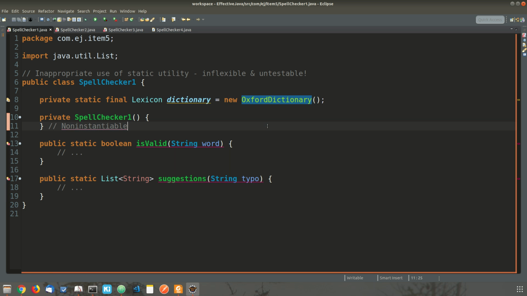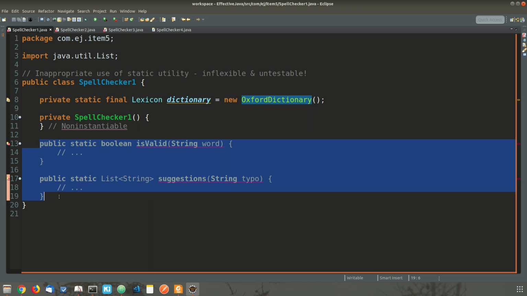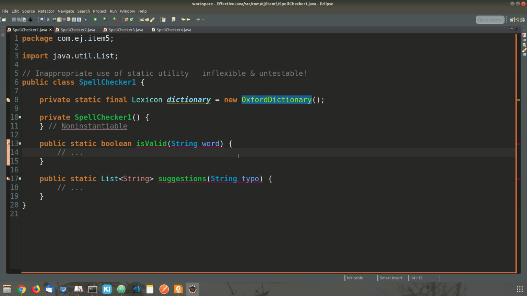Let's say I want to unit test this class. In that case, I have to assume that I will be using the Oxford dictionary to do these operations. But in the unit test, I may want to use a mock dictionary, for example. That is not possible here. So unit testing is very difficult with this kind of approach. In this case, it is a static utility class wherein we have a tightly coupled resource.